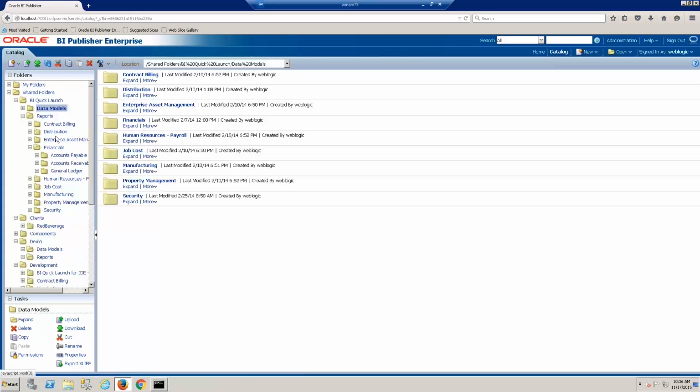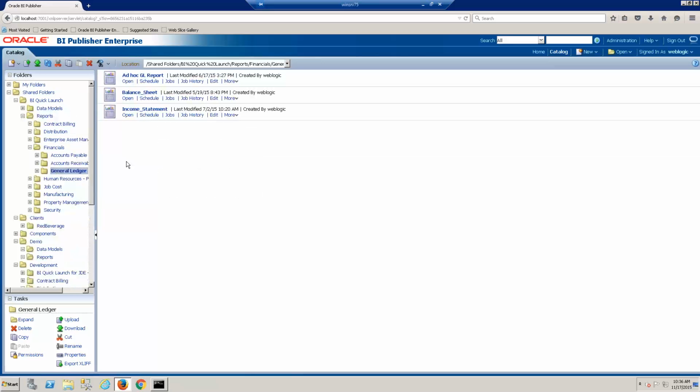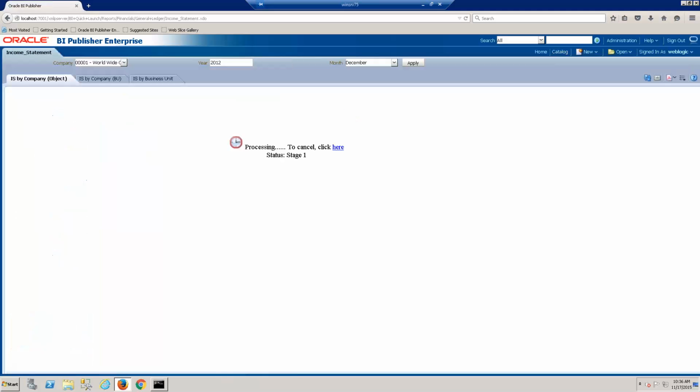If we go down here to reports, in this case, look at our general ledger. Here's an example. We've got an income statement and a balance sheet. So go ahead and just choose open here. And maybe I can choose a different company. So I'll choose company 20. And maybe I want to run this through June and hit apply.